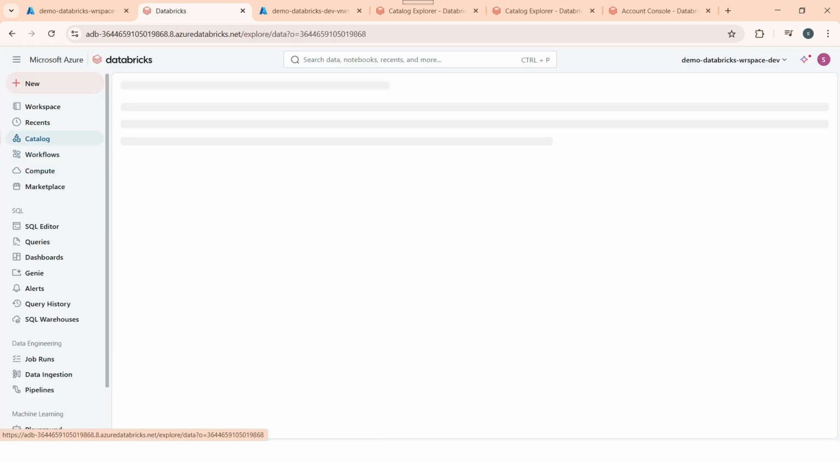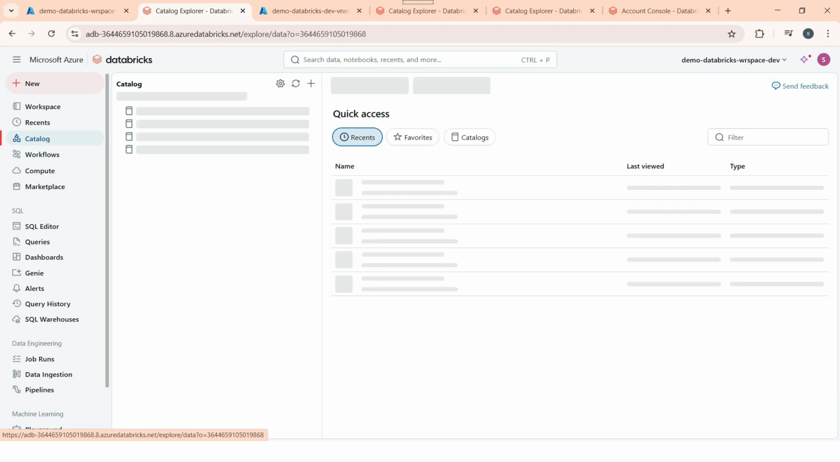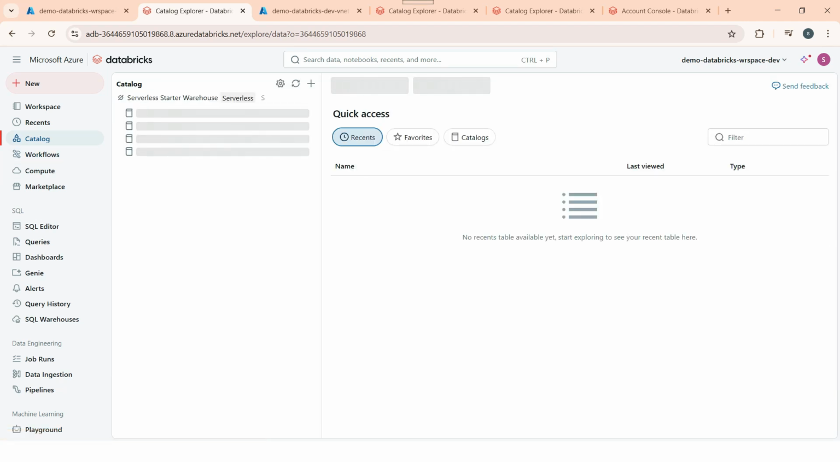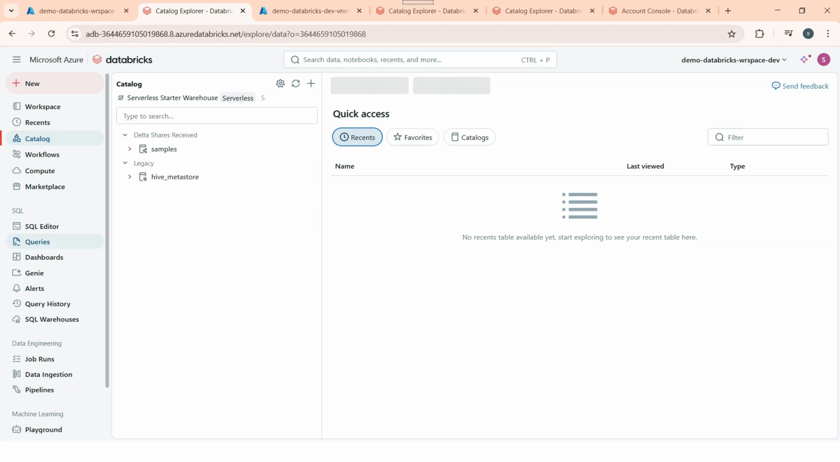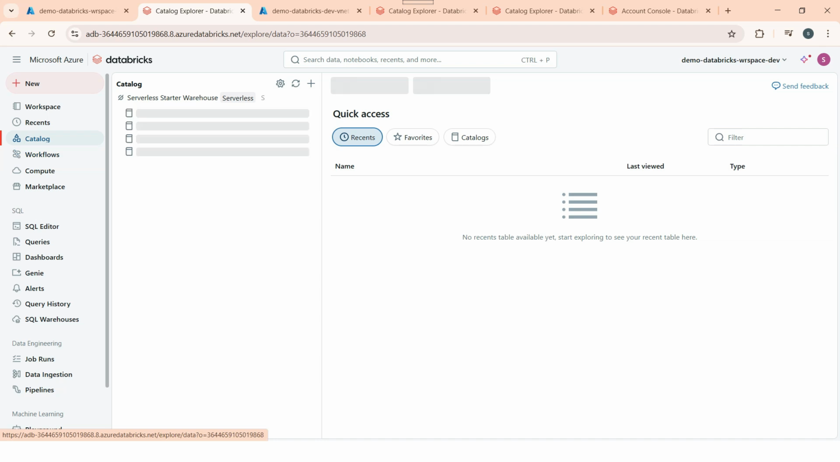Okay, now let's go to the catalog. I'm clicking on catalog. So I have a default catalog, which is Hive Metastore, a legacy one. You remember we have been using DBFS, the Databricks file system. Those are saved in this Metastore. But these are legacy, and it's not recommended to use DBFS paths for projects.